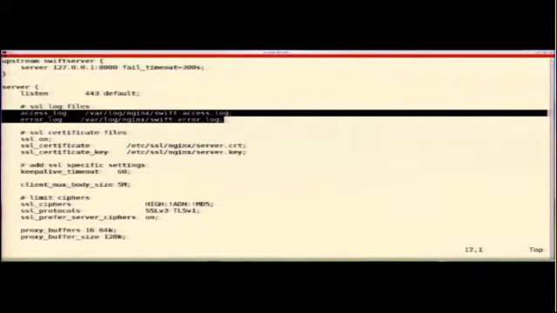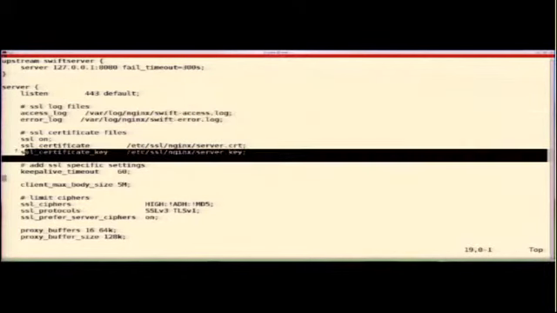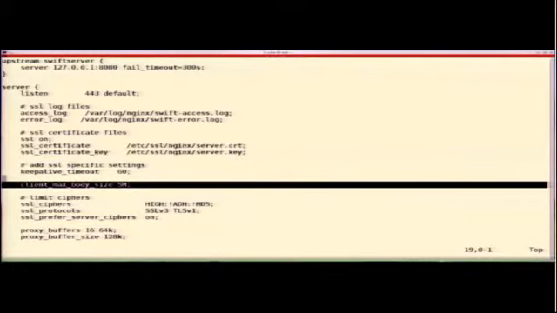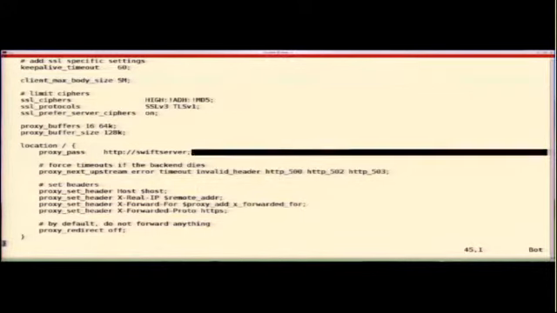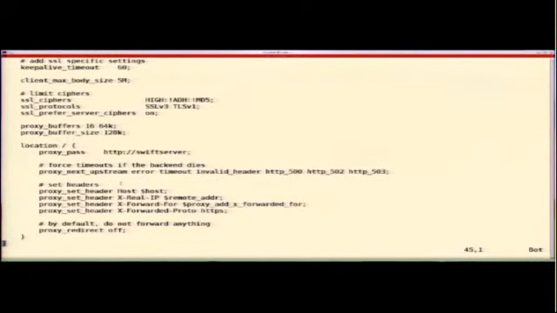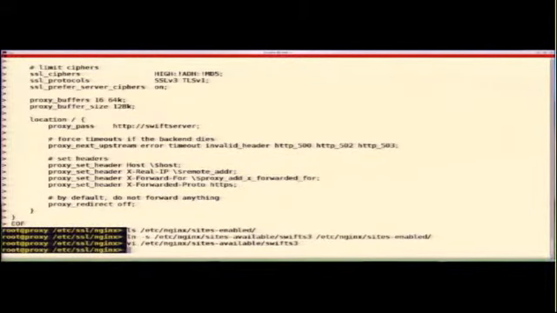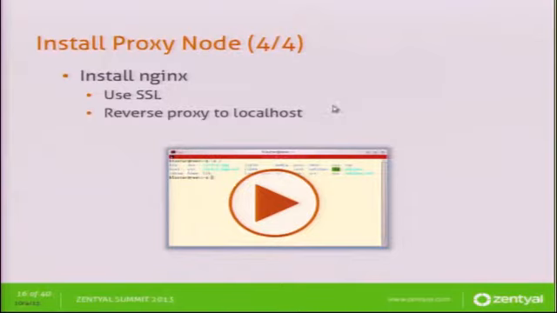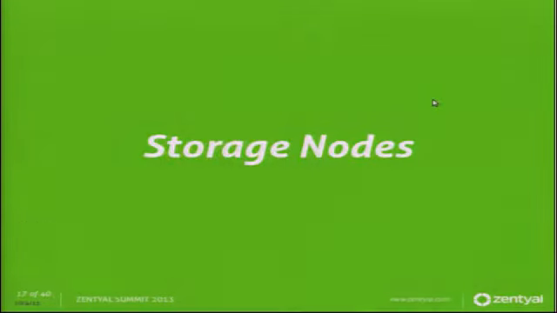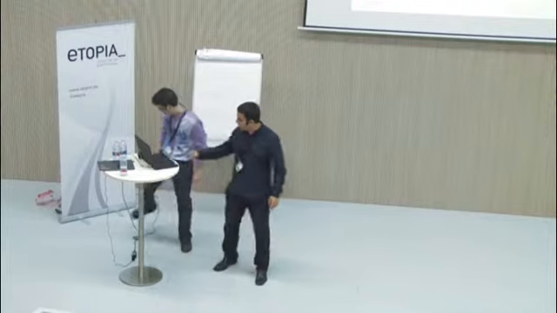And we have here the logs that we are going to use later to see how requests are going. We also have to modify the maximum body size of the virtual host because the Zentyal Cloud application needs to handle more than 5 megabytes of data, right? So when we have done this, we have to restart it, and we have the proxy node done. Nothing else is required.